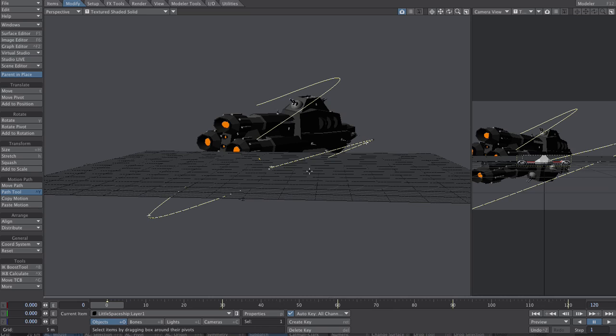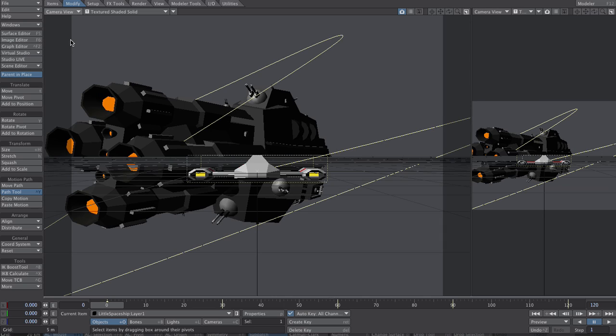Okay, so I mentioned that we could get the camera to follow the action a little bit better. Right now, if we go to camera view, this is what we see. This is not a very accurate preview, but you can see the flight path is kind of all over the place. It's zooming around, and not much is really happening with our spaceship in terms of visibility. So let's see if we can get the camera to follow this better.